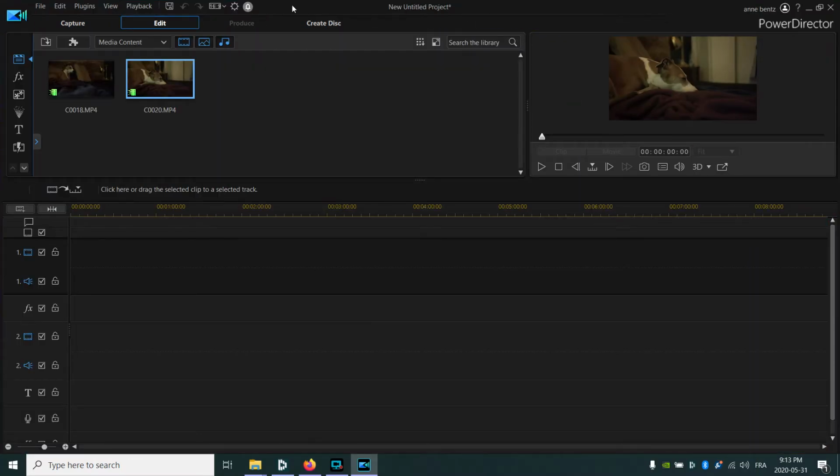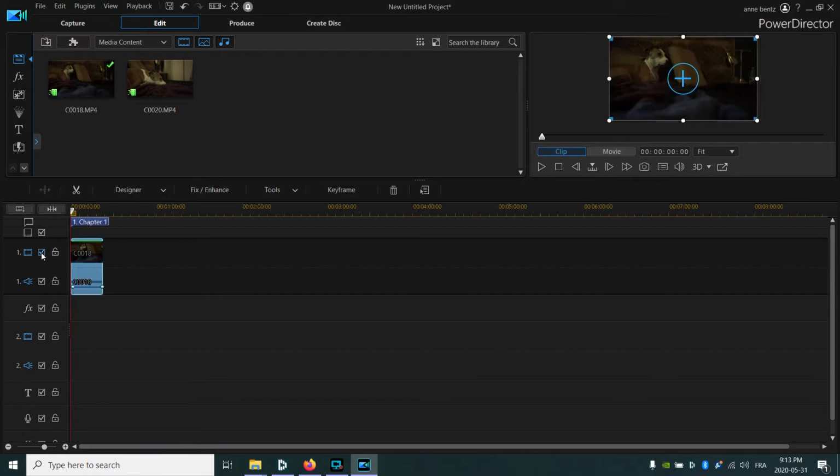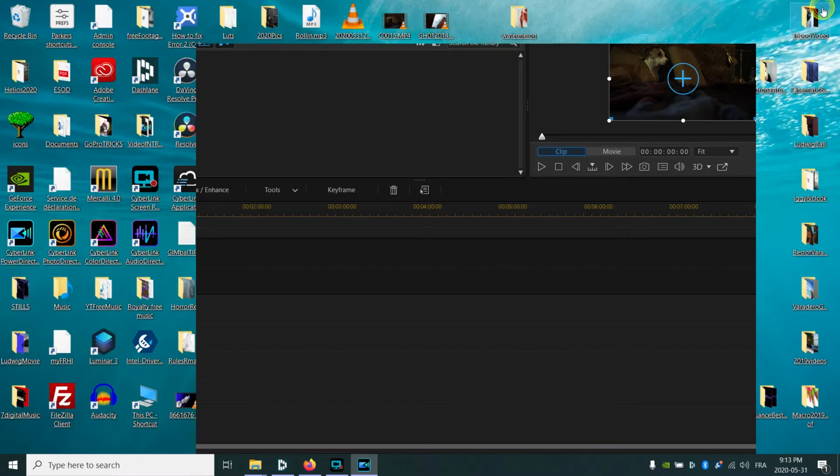Making your window bigger, and then of course you would drag your video clip onto the timeline. So here you have two check marks enabled, one for the video clip and one for the volume of the video clip. Now should you not want to use the volume of the video clip, you would just disable the check bar here next to the mic icon, and you could also drag and drop an audio file into the bin here.